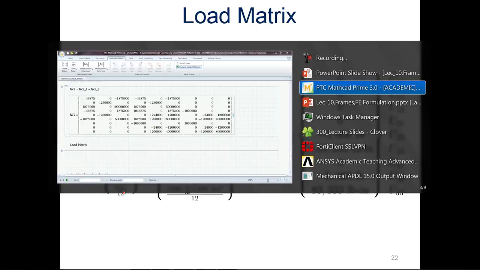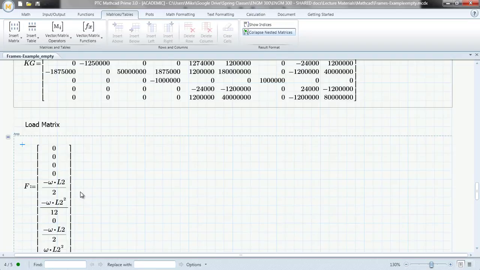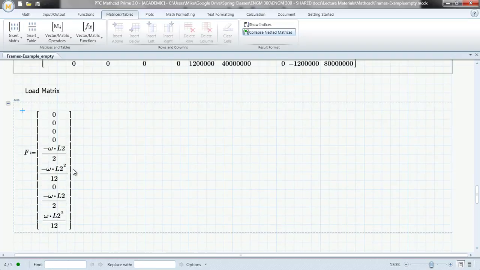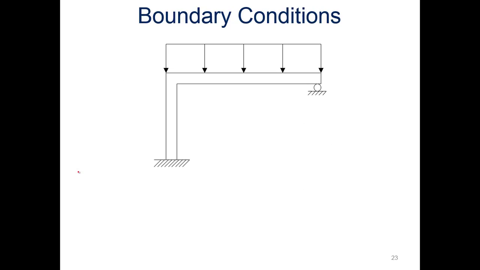So we'll go back, make sure we can get that. So expand that section, so I already have that plugged in here. Set equals on that, so there's the 5,000 and the 83,333. All right, go back here. Ooh, boundary conditions, that's next.